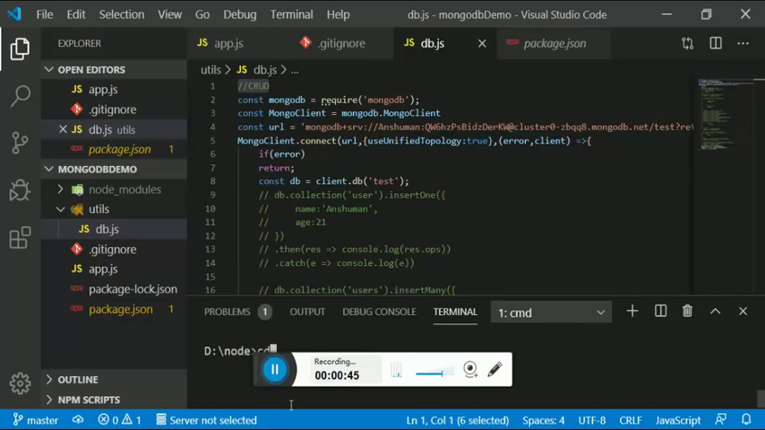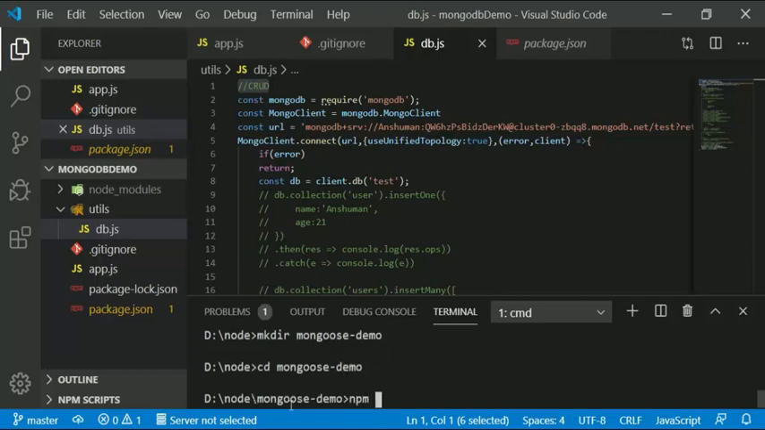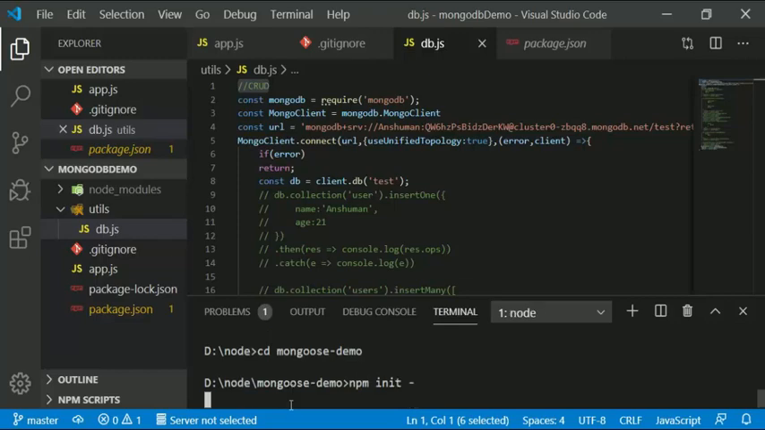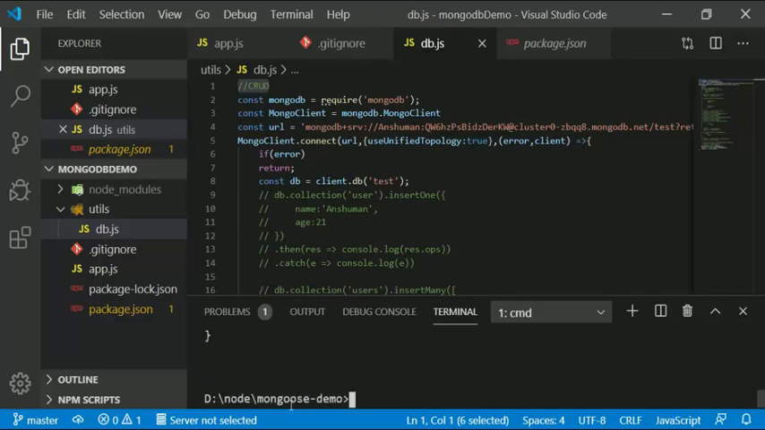Let's say we are going to create a new project called Mongoose Demo. We go into the new project, Mongoose Demo. Now we are going to initialize npm by using npm init -y. After that, we are going to open this project by using code space start.